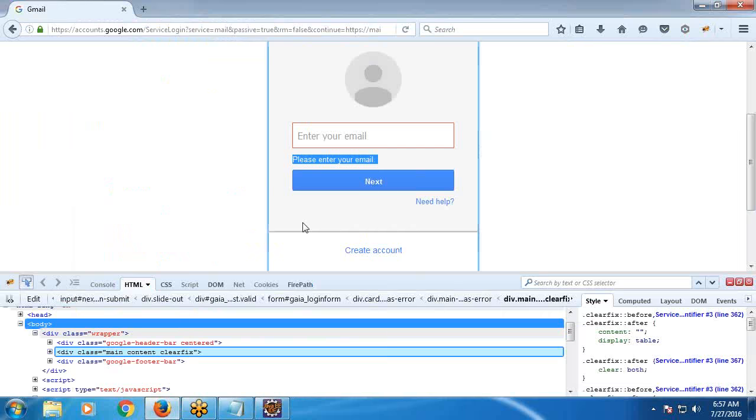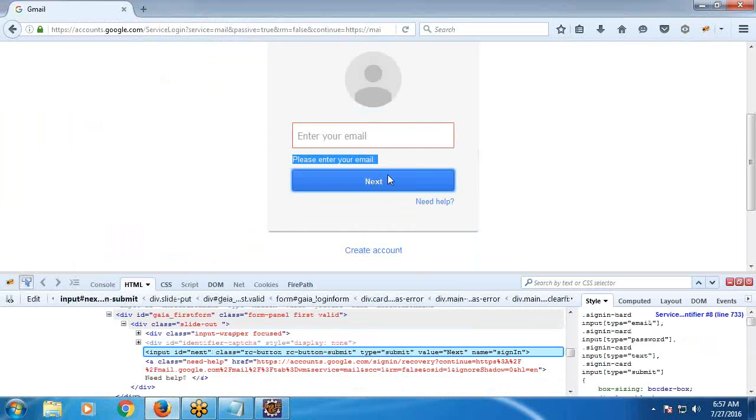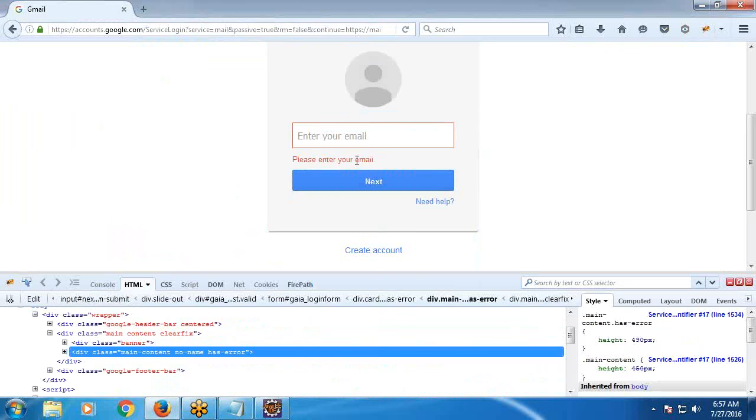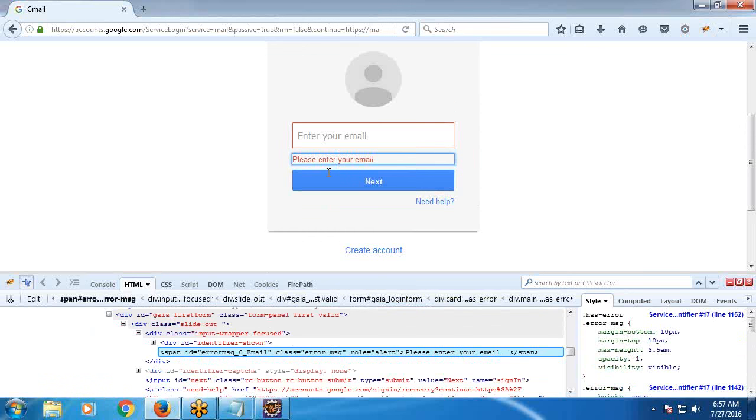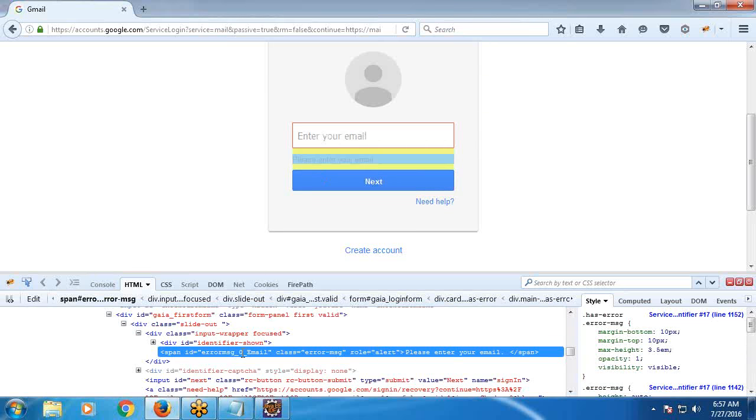After clicking that button, you can get the error message. Inspect that error message. Just a minute. Take the hand icon, take the mouse pointer, and show that the ID is available. Yes, sir. Take that ID.